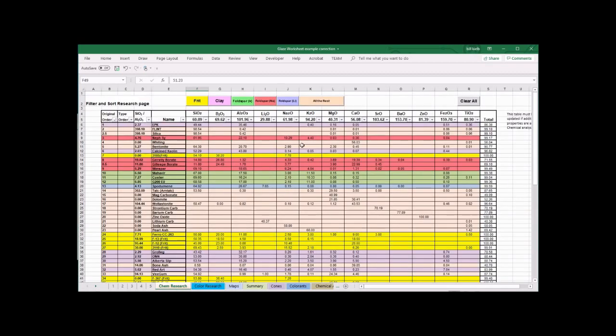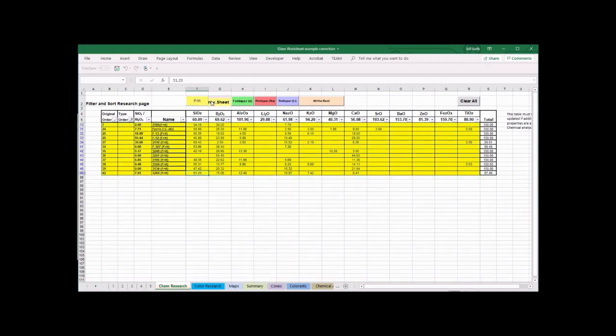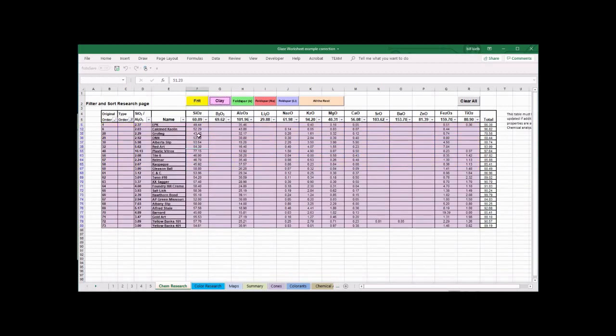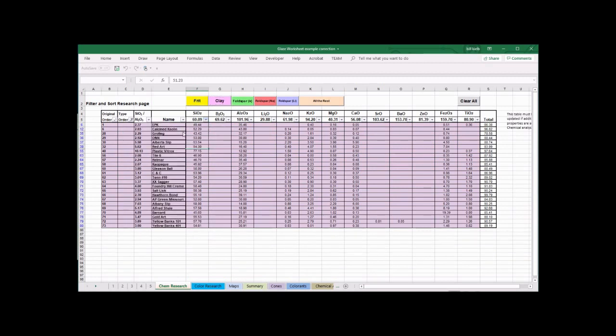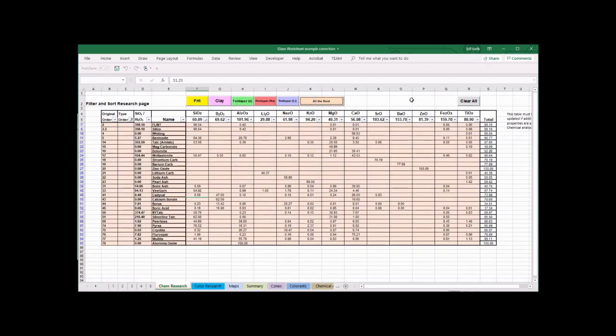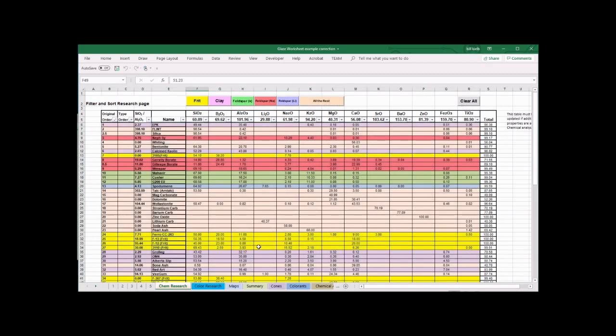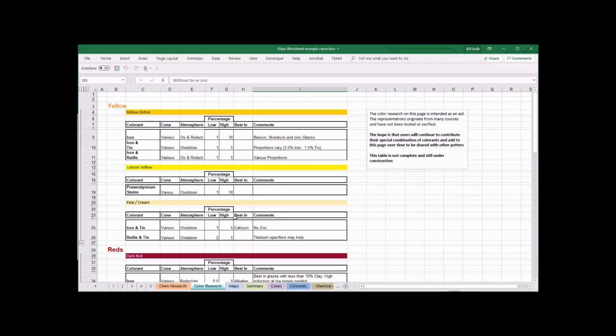A few extras that we added. The Chem Research tab. As you get more familiar with what you're doing, you may want to find similar frits or similar clays, or you may be looking for a clay with the highest amount of silica. And this tab lets you sort everything out and then compare it easily. And then it does it by the major categories of what we have for materials, and then of course you could just clear it and return it to its original order. So pretty handy to use.